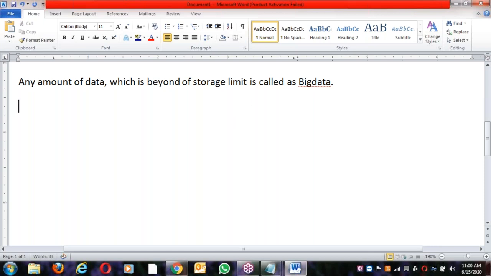Clear? Yes, I'll tell you one more example for understanding big data. One byte is equal to how many bits? 1 byte equals 8 bits, right? That is well known to you. Next, after bytes, comes KB. 1 KB equals 1024 bytes.